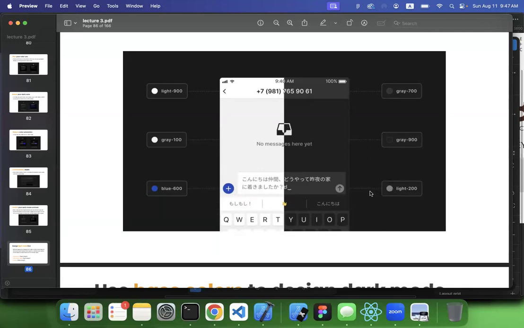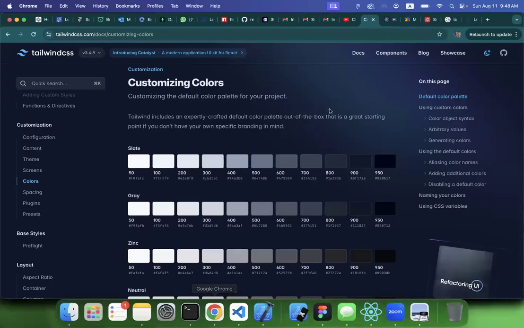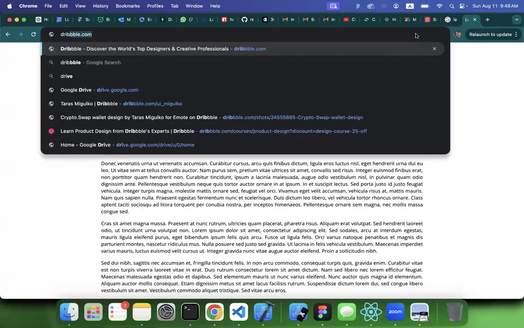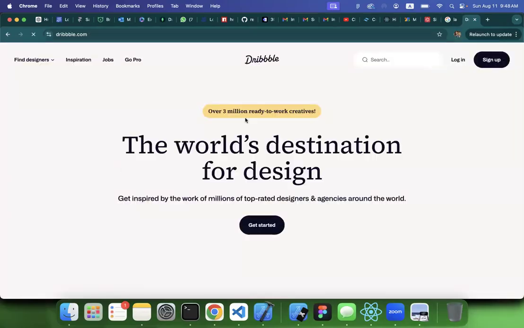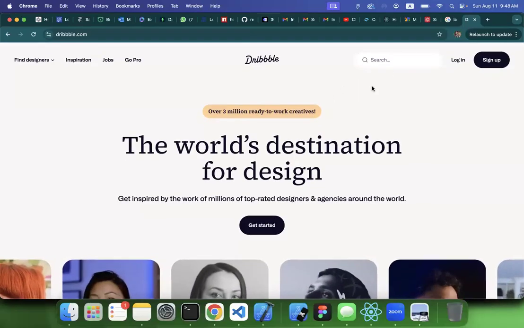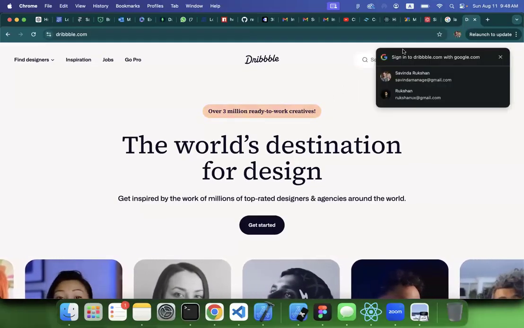And you have to choose your light and dark mode colors before you start off with the designing, creating the branding guideline, or creating the visual designs. You have to decide, and you can search on websites like Dribbble. So yeah, Dribbble. And let's say I want to search for dark mode.